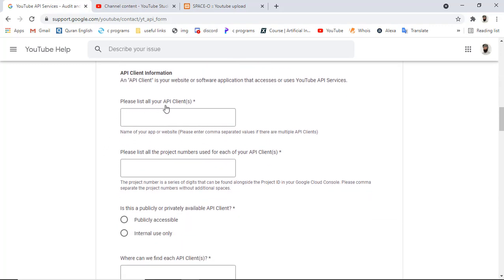Then please list all your API clients. So you have to go to your YouTube API, and there you will find the API client ID, which you have to put here. Then please list all the project numbers. You should also have the project numbers of the clients over there, so you should copy and paste them over here.